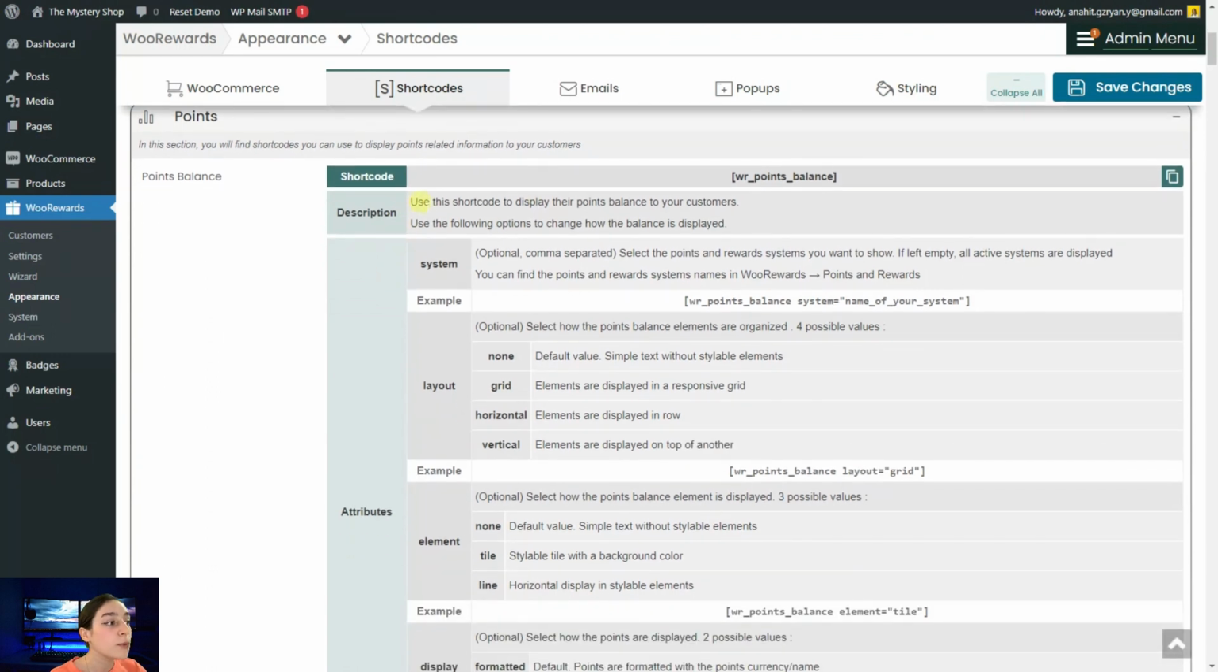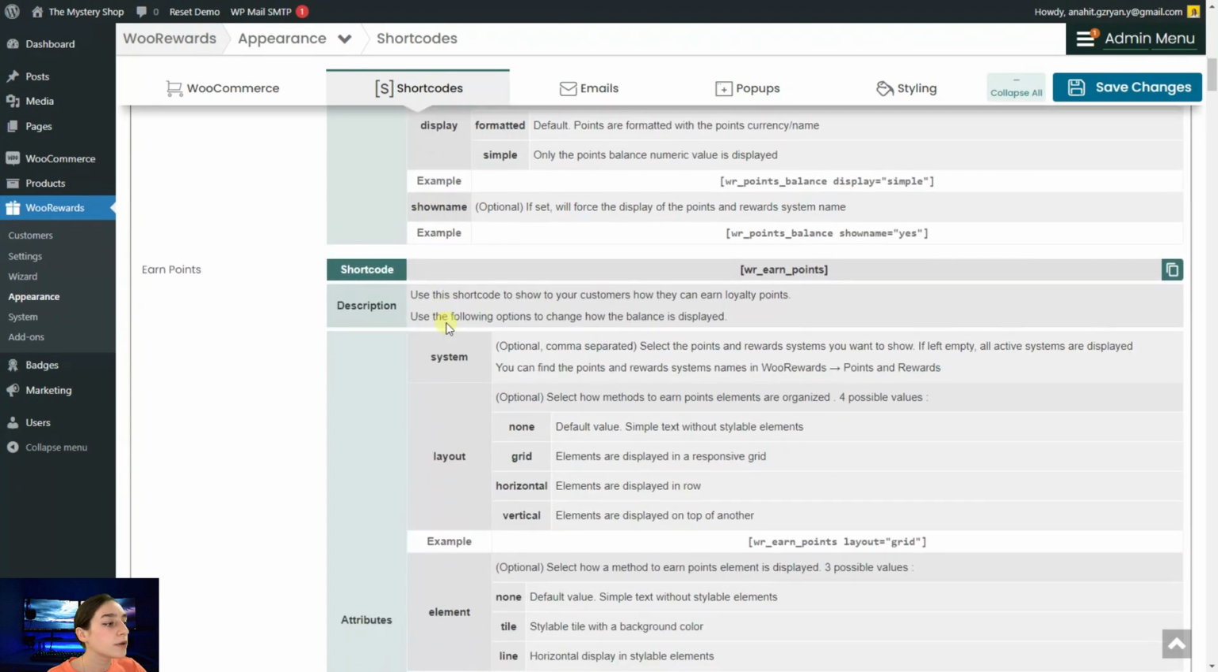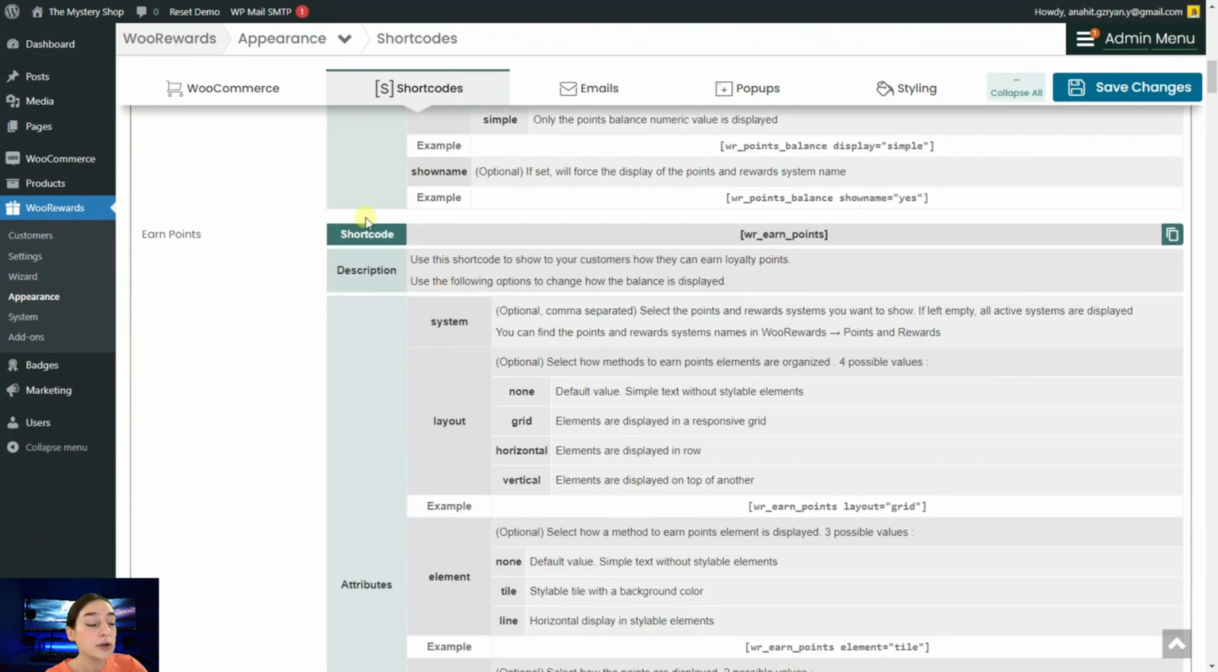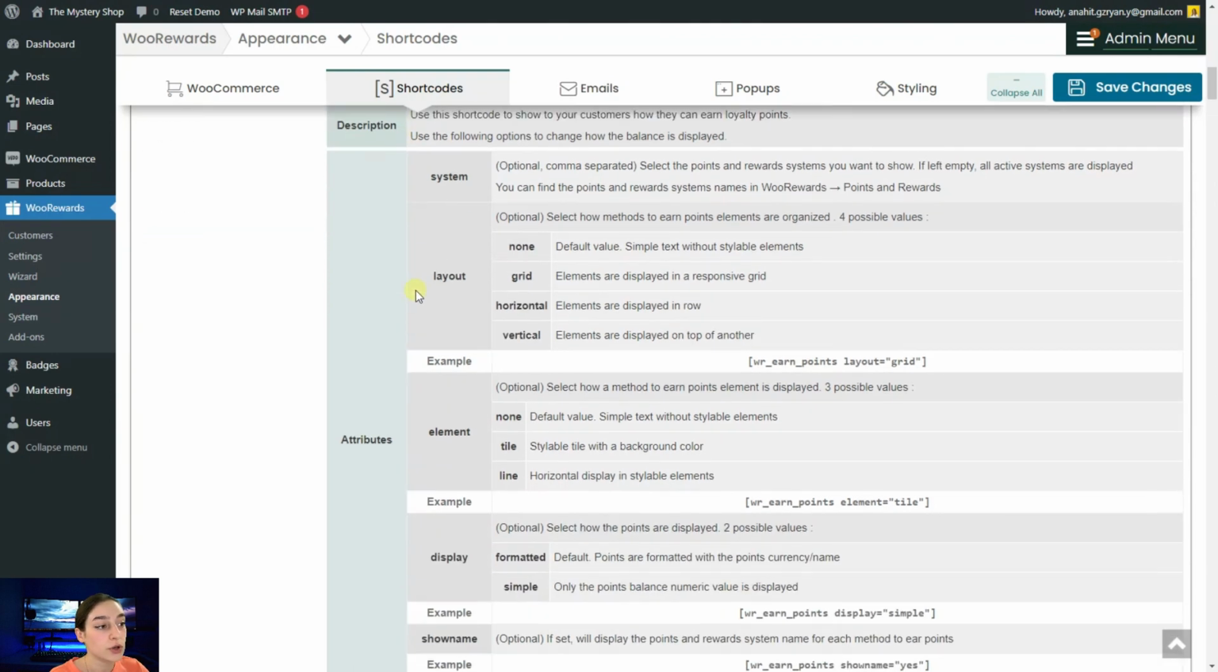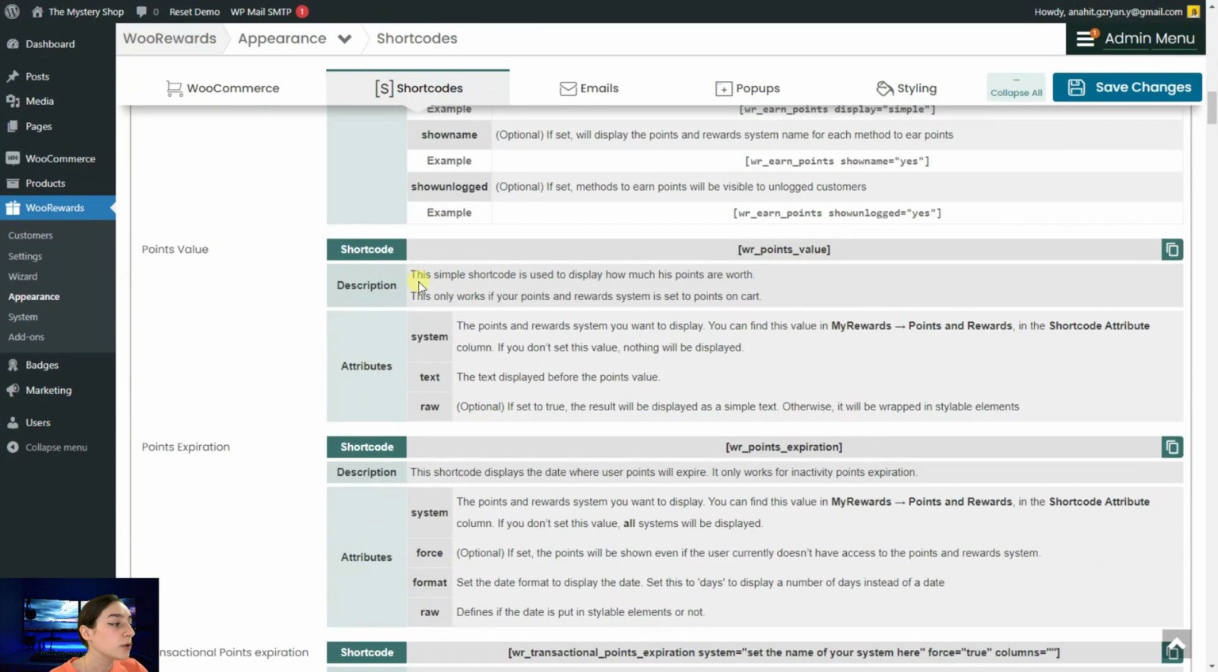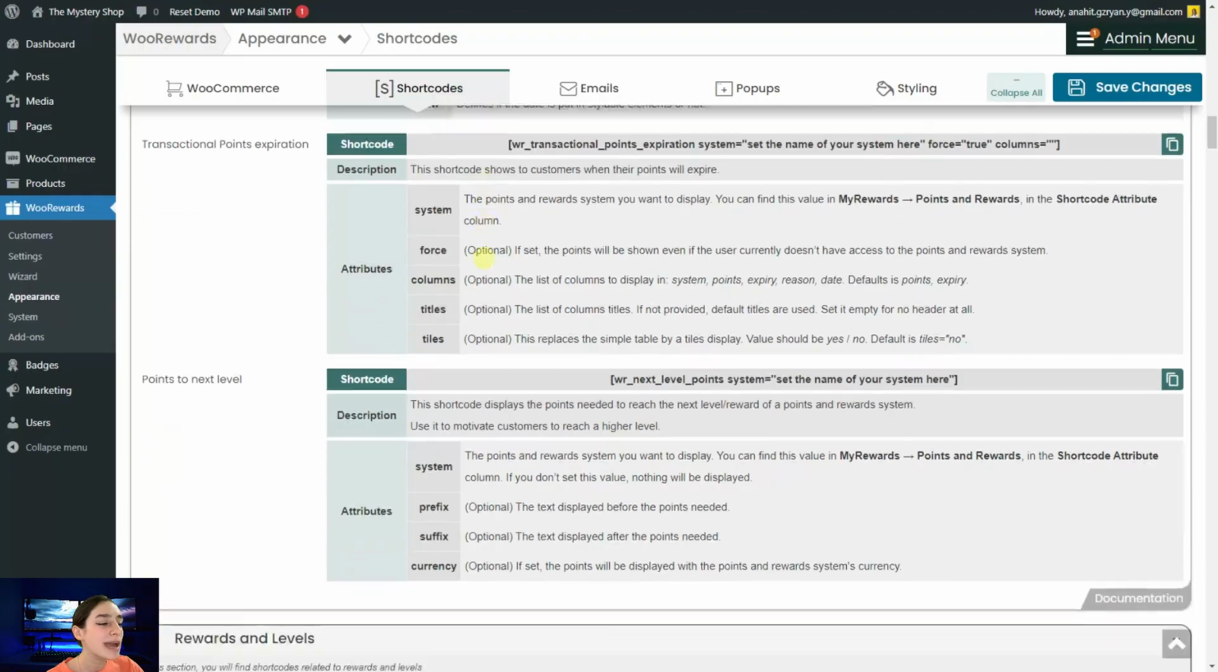For example, if you want to show your customers their balance, then you can use this shortcode. If you want to show them how they can earn points, then you can display this shortcode on a different page. You can have this shortcode for showing them the value of the points that they have, and many more here.